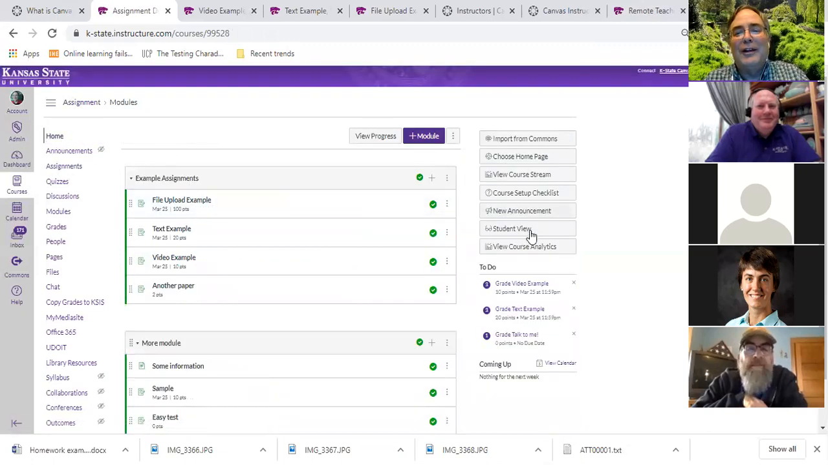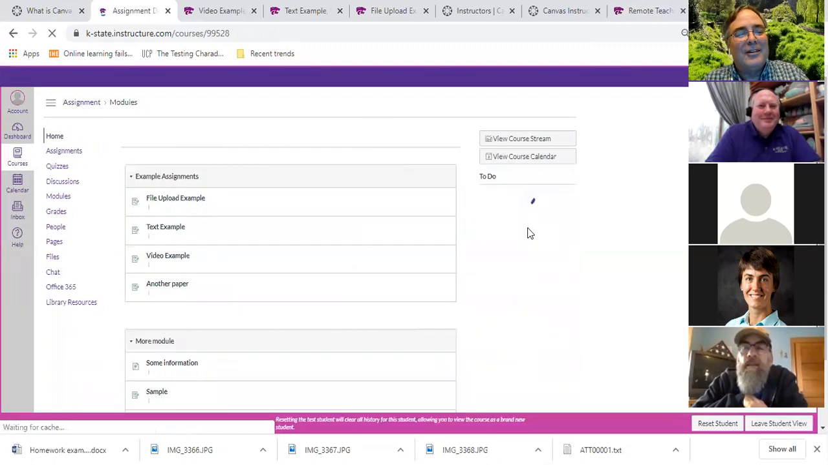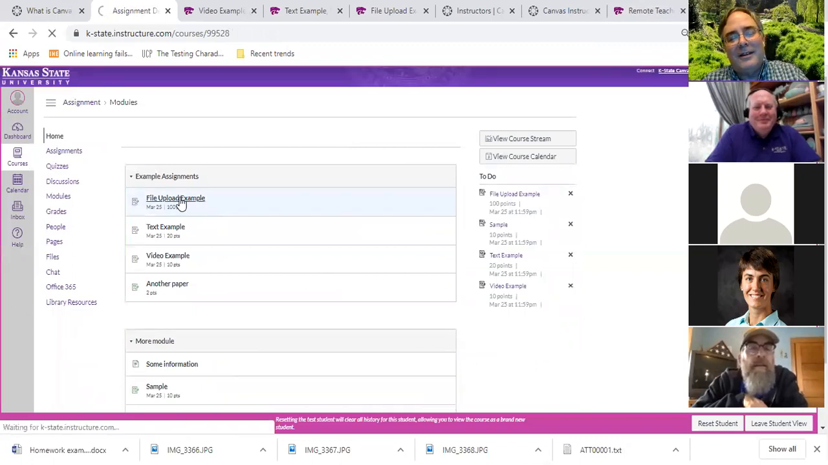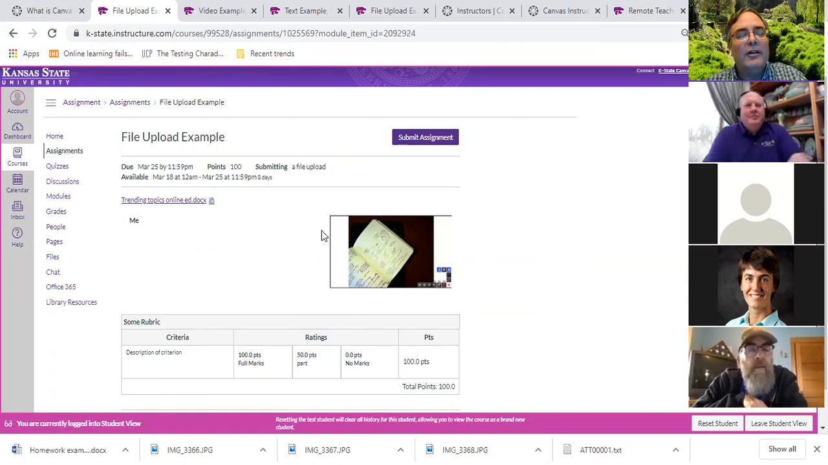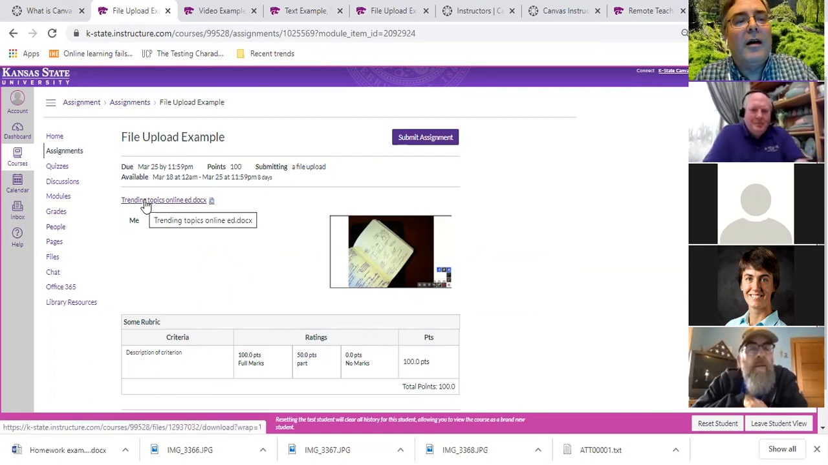Sometimes I get moving a little too fast for my own good. So I know that one's published. And so you always want to double check what's in place for your students. So this one has a rubric, and it does show the rubric. You can, I believe, hide that if you want to. I think that's a choice. But see, there's a document and so forth.